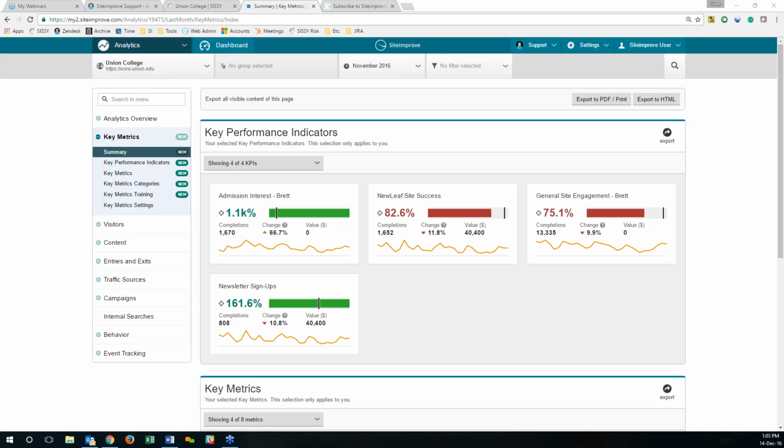So again, today we're talking about Site Improve's new tools around KPIs and key metrics. KPIs and key metrics are all about tracking your progress and seeing how things are going on the website, and tracking what you want to get done with your website. And right now we're looking at a college in the US who has given us permission to use their data. So that's what I'm going to use for our demo here today.